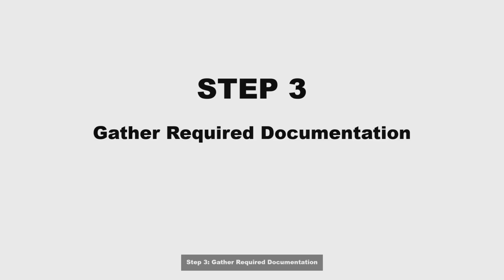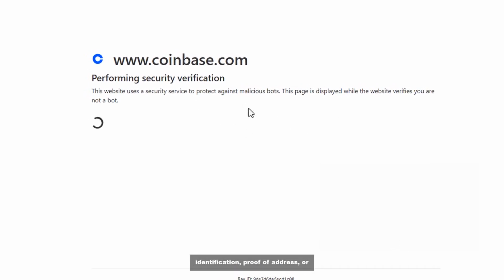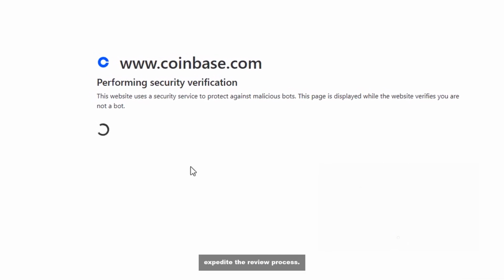Step 3. Gather required documentation. Prepare any necessary documents that Coinbase may request. This could include identification, proof of address, or transaction history. Having these ready can expedite the review process.